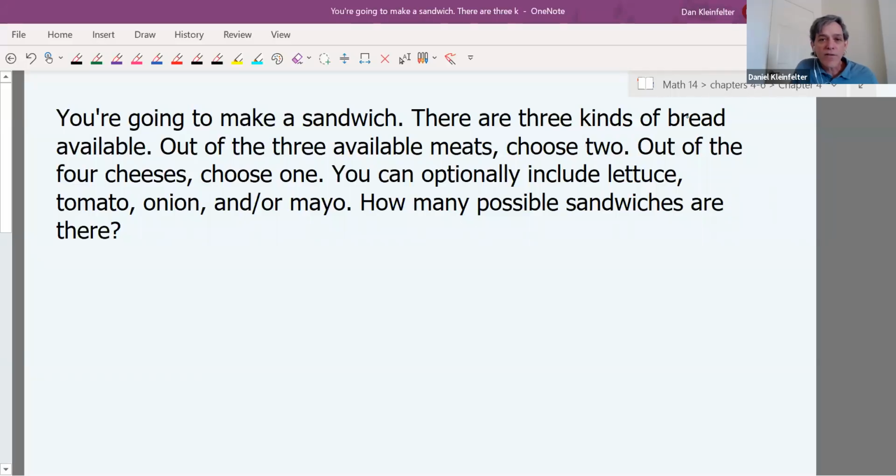All right, so we have a few more examples. In this one, you're going to make a sandwich. There's 3 kinds of bread to choose from. And there's 3 types of meat available, and you're going to choose 2. Out of the 4 cheeses, you'll pick 1. You can optionally include lettuce, tomato, onion, and mayo, if you like. Okay, we want to know how many possible sandwiches there are for you to make.